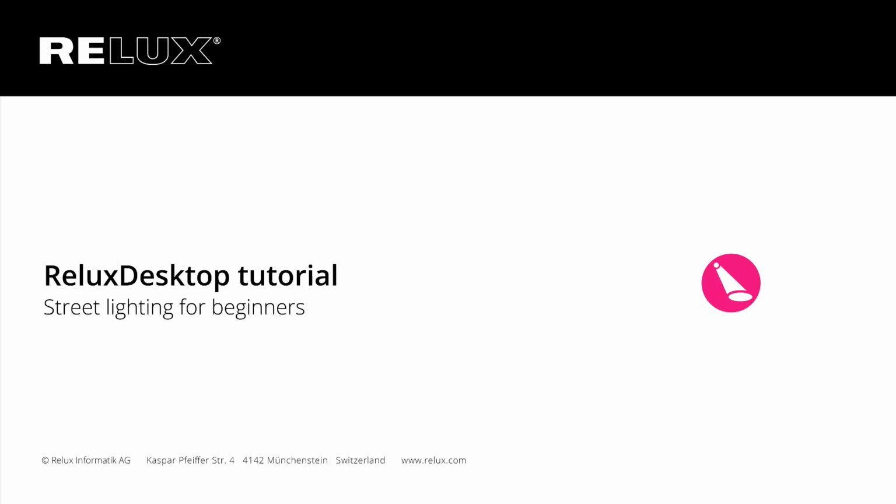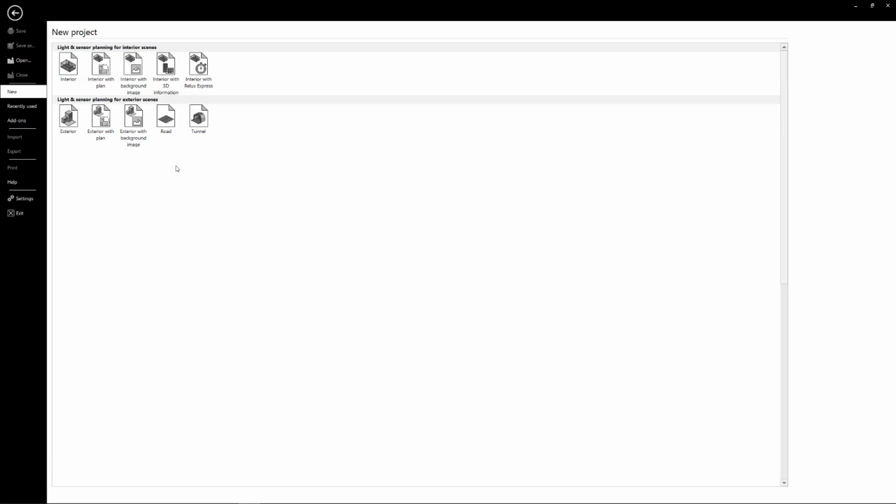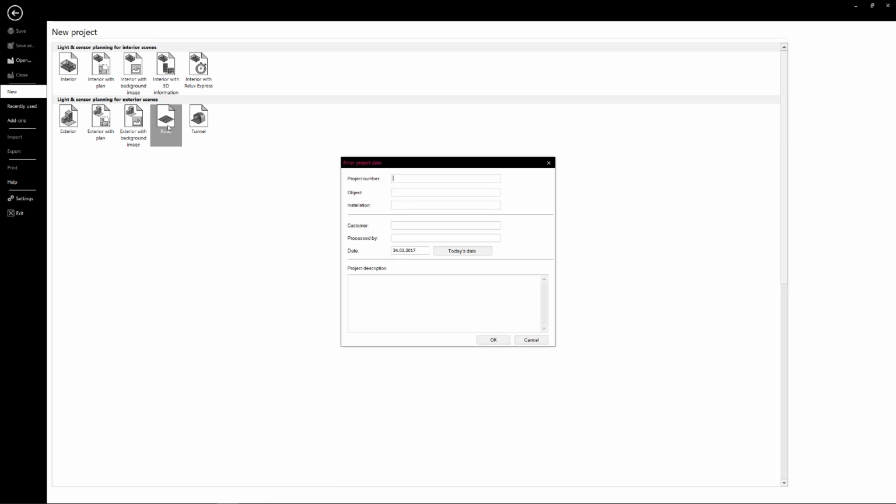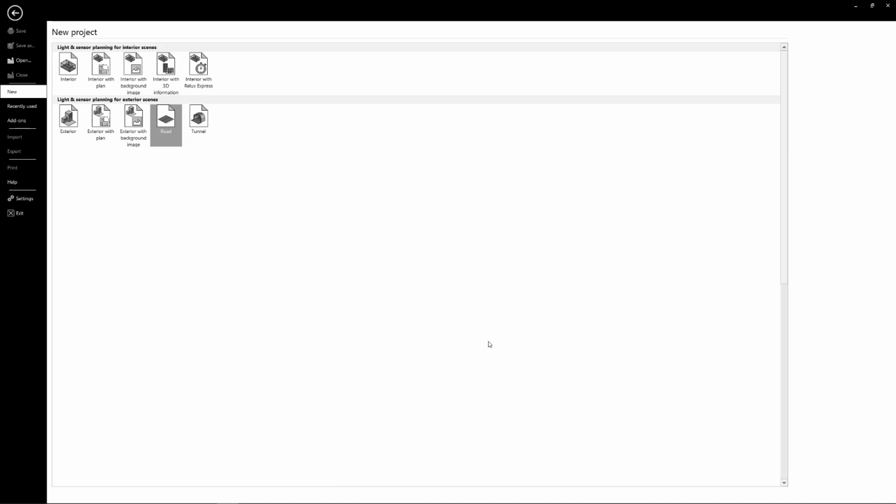Welcome to the tutorial Street Lighting for Beginners. You can create a street project by selecting Road on the New tab in the Backstage view. Then fill in the project data and click OK to access the RELUX Desktop user interface.